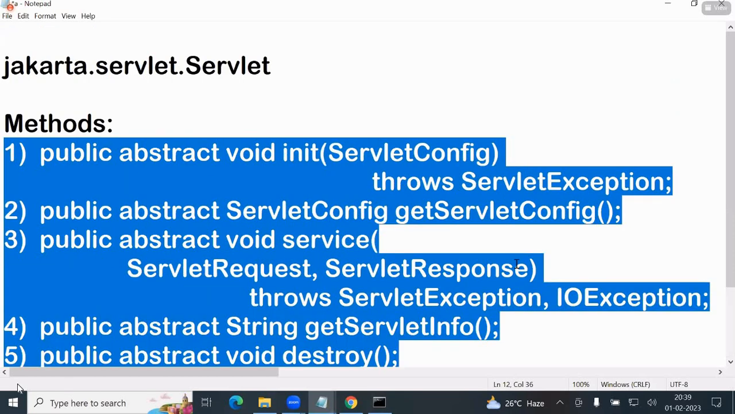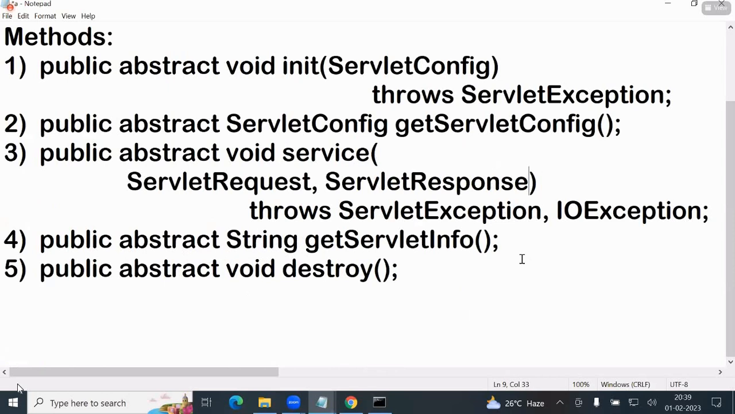Then how many methods are mandatory to override? Five methods are there, no? Five methods are mandatory to override. If you don't override any one method, your class becomes an abstract class. If it is an abstract class, can we create an object? No, then the lifecycle is also not called. So five methods are mandatory to override.